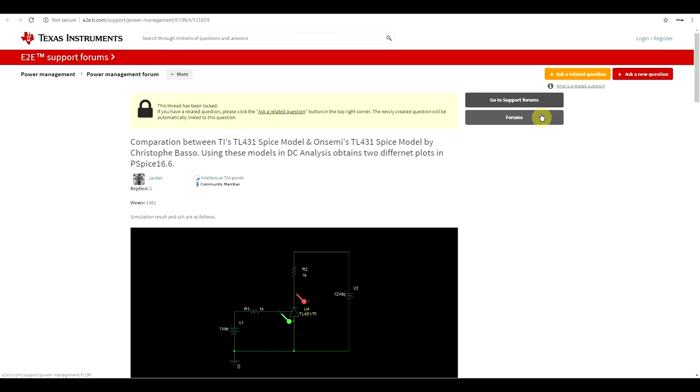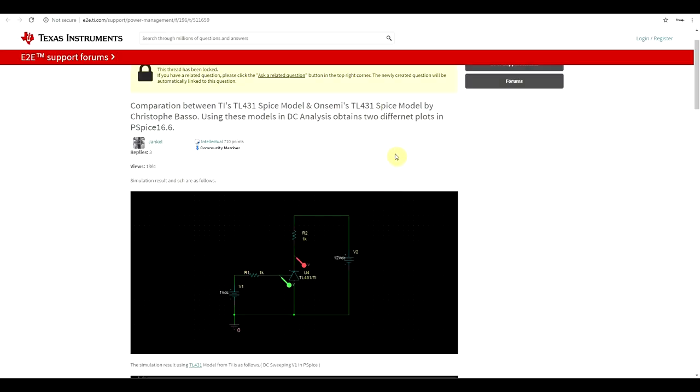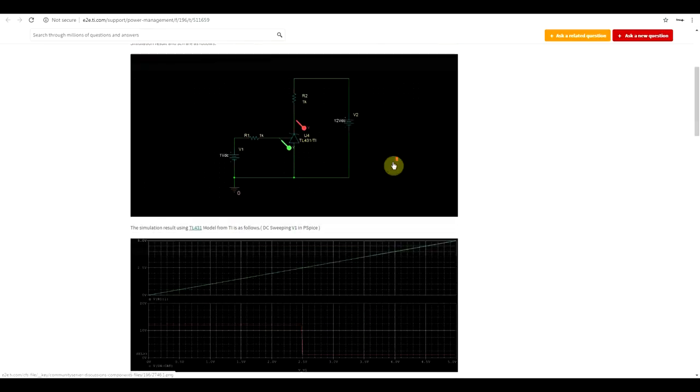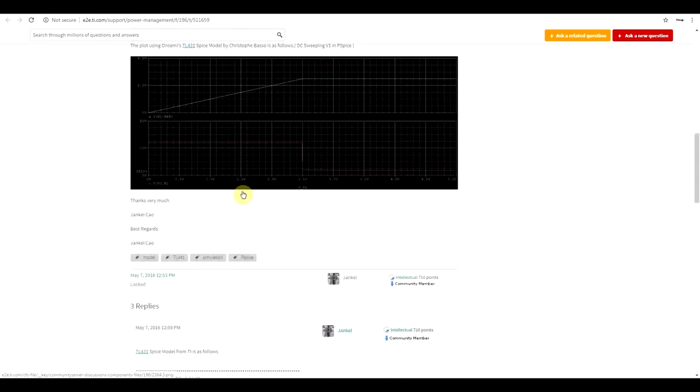While looking for simulation models, I came across this interesting post. This is from the Texas Instruments support forums. Basically, some guy, Yankel, hope I'm pronouncing that correctly, was asking why there are differences between the TI model and the on-semi model. I mean, this is a perfectly legitimate question. When you're trying to simulate a circuit, how do you know which model is better if you have two different models? And he goes on to explain that the two models have slightly different behaviors.